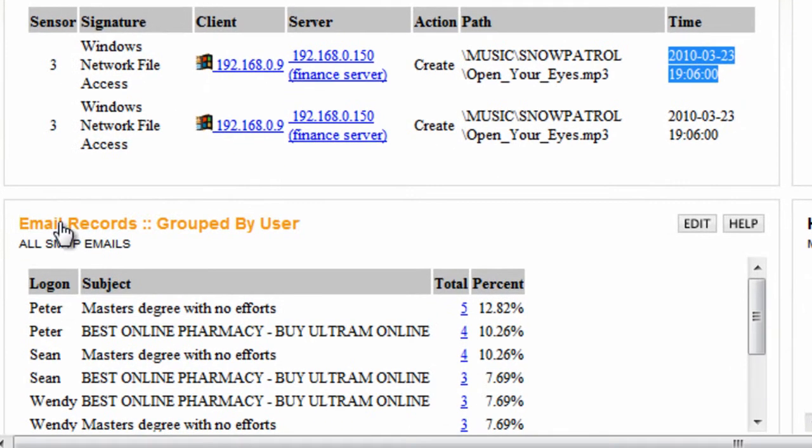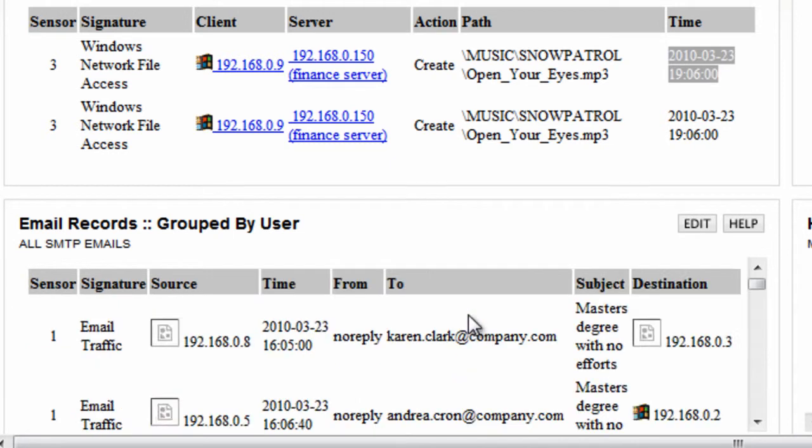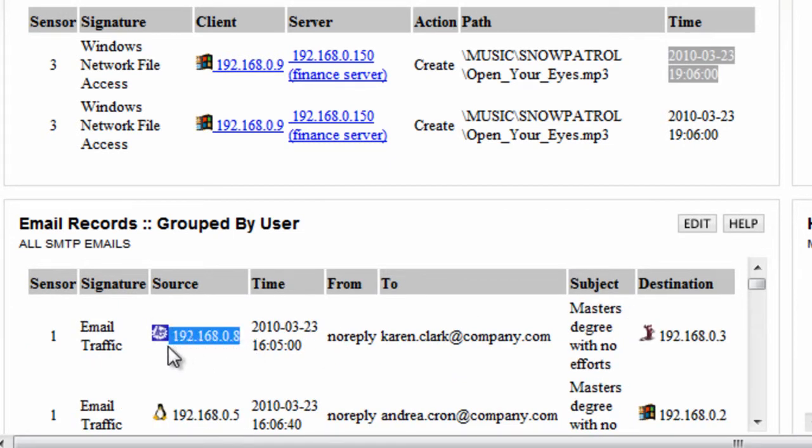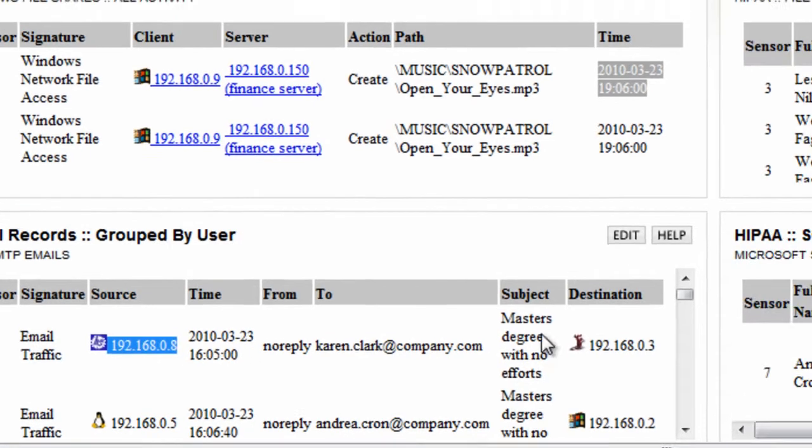We've got emails here grouped by users. So this is SMTP emails. So the LANGuardian has a SMTP decoder, so we can take SMTP traffic and we can extract out of that the from, to, and subject line of emails. So Peter here is sending some dodgy looking email, master degrees with no efforts. We can drill down. So it's originating from this system here, from, to, and we've got subject line as well.